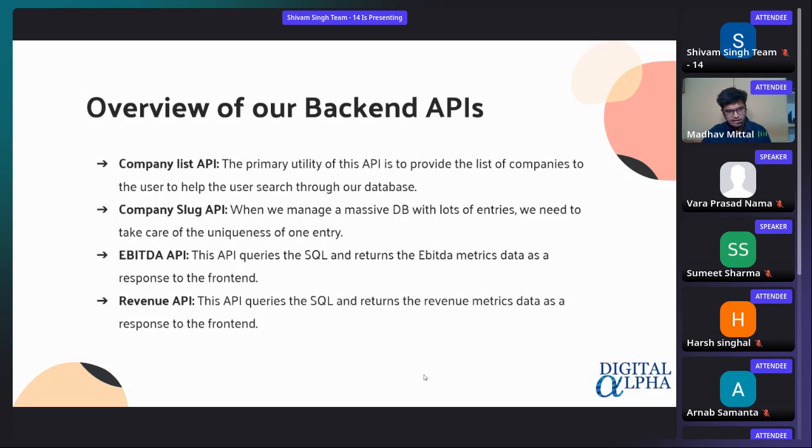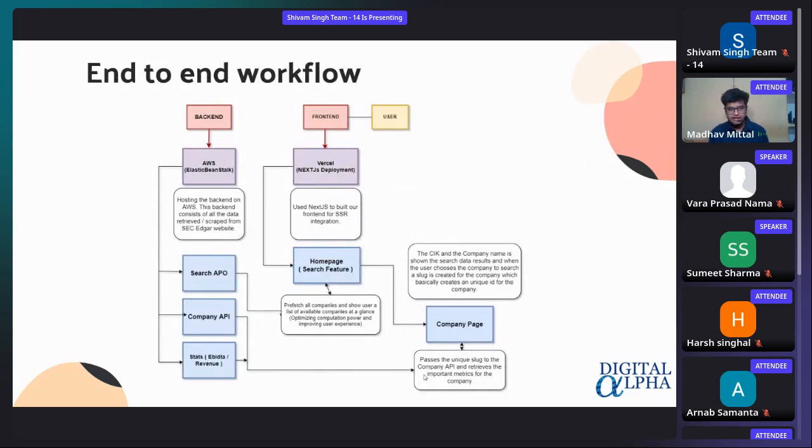The EBITDA API queries the SQL and returns the EBITDA metrics data as a response to the front end. The revenue API queries the SQL and returns the revenue metrics data as a response to the front end. So now let's quickly go over the workflow of the dashboard. When the front end loads, it makes a single search API call to the backend, which loads all the company names in the front end. The reason to do so is to minimize the loading time of the front end, improving the user experience. Then the user clicks on the search bar and it shows a list of companies available.